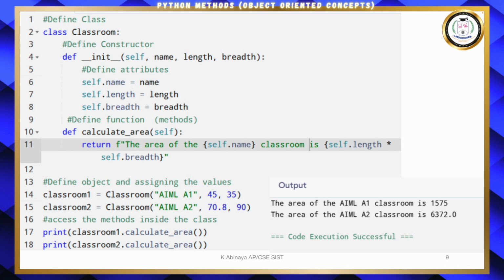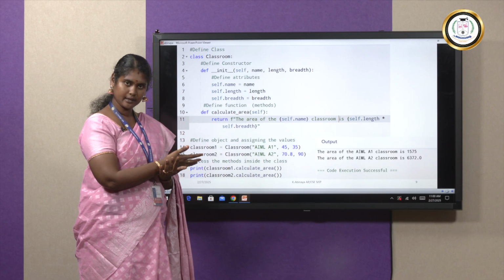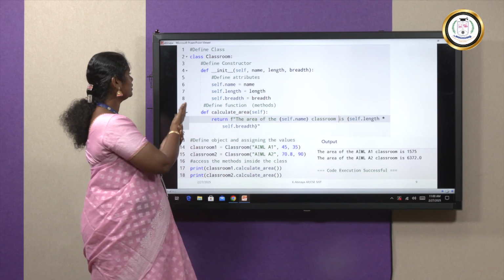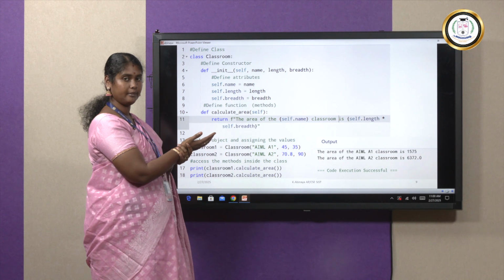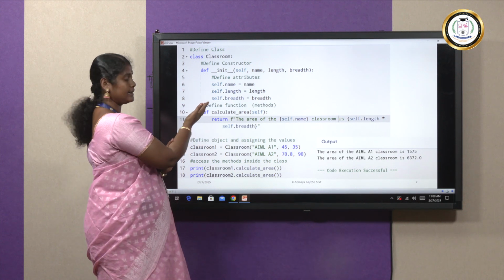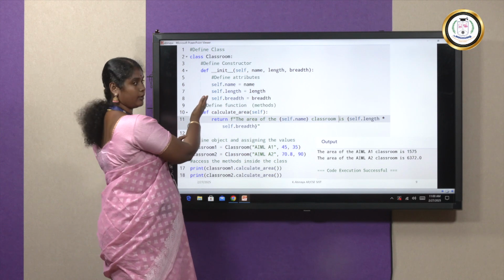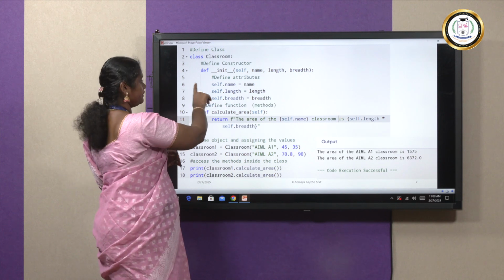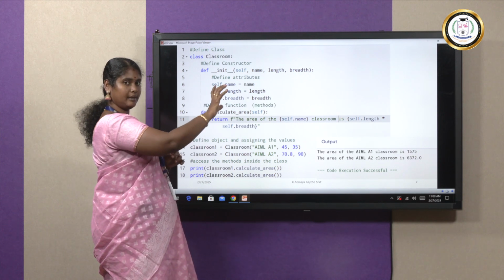Previously we saw that after creating the classroom, I directly gave length equal to 0, breadth equal to 0. While using a constructor, I can also pass my input. So class, the classroom name, the same class name here. Here we are going to use the constructor: def __init__.